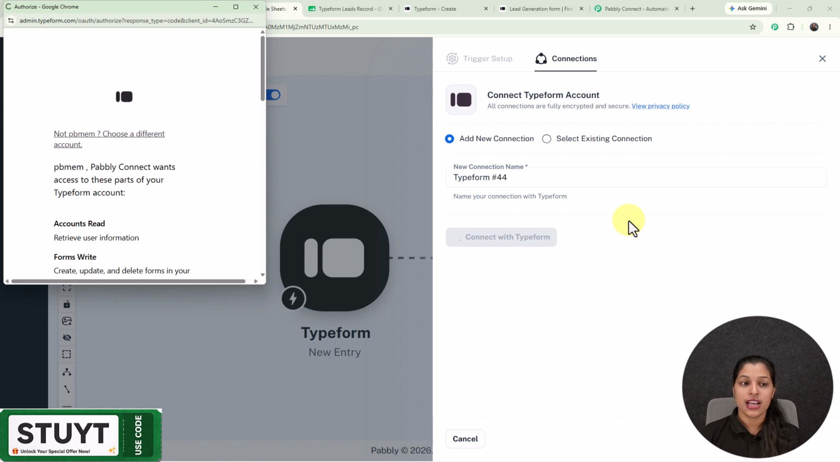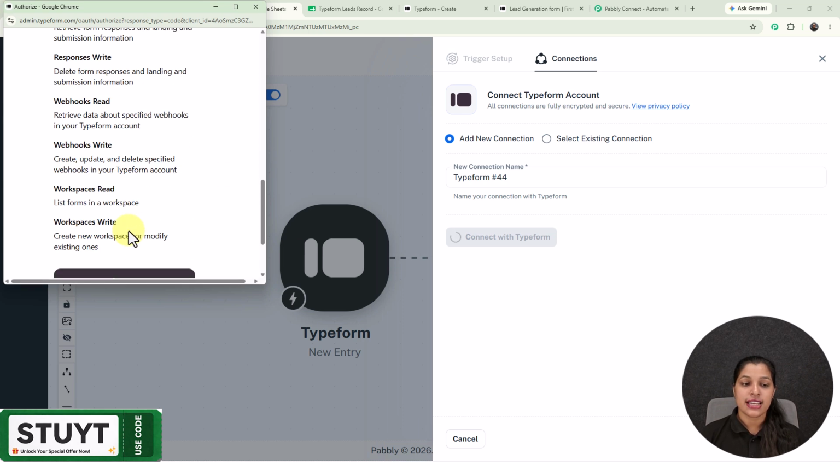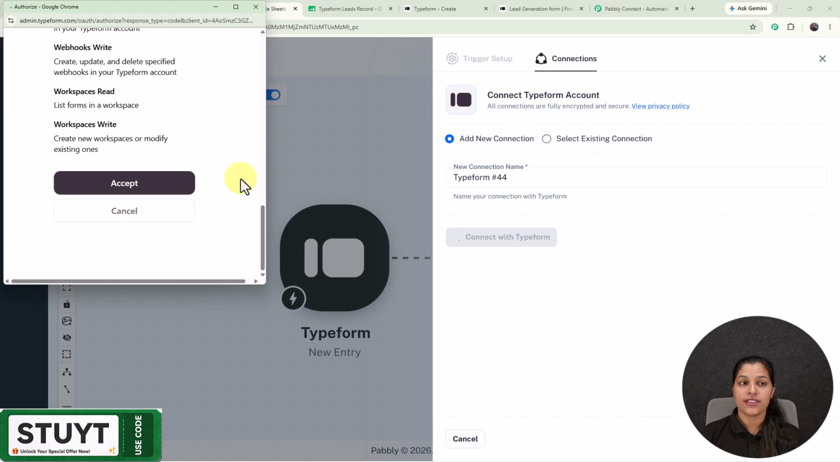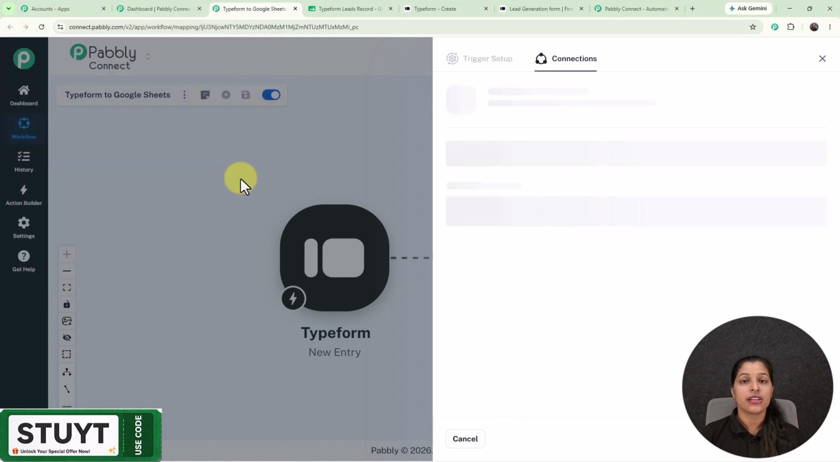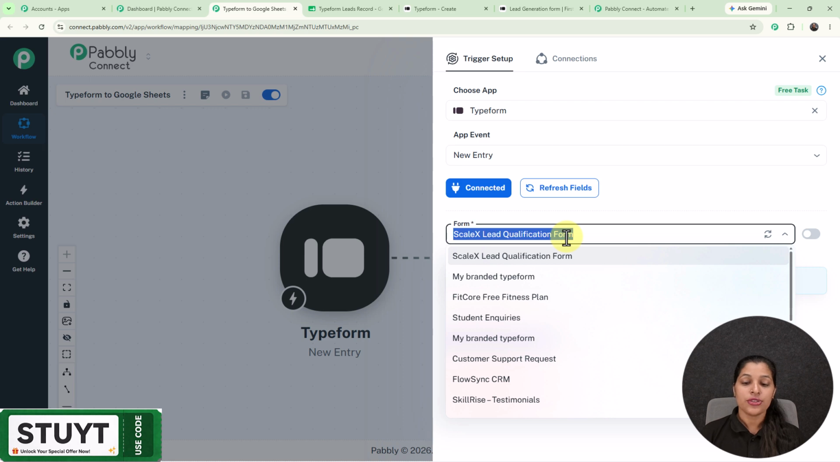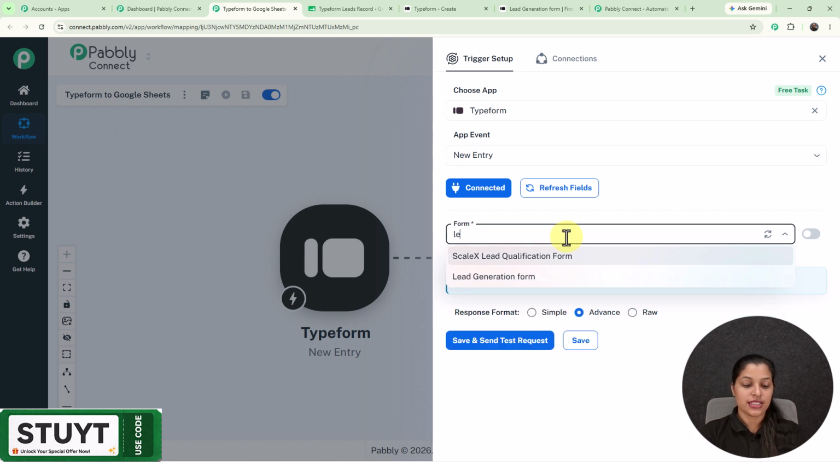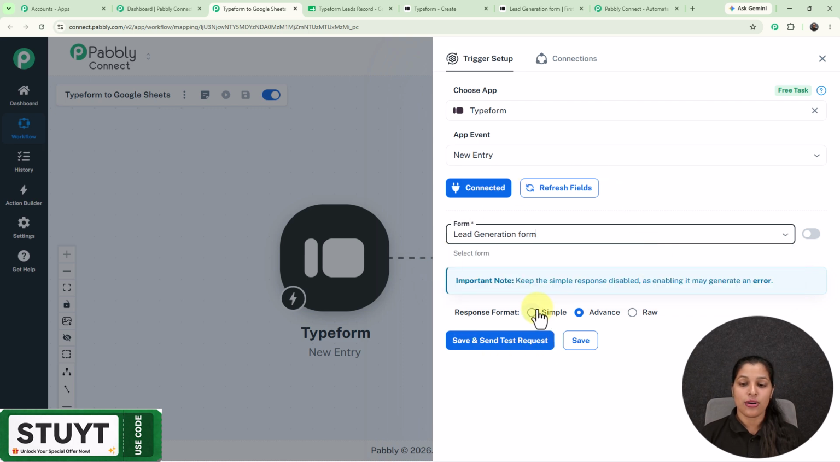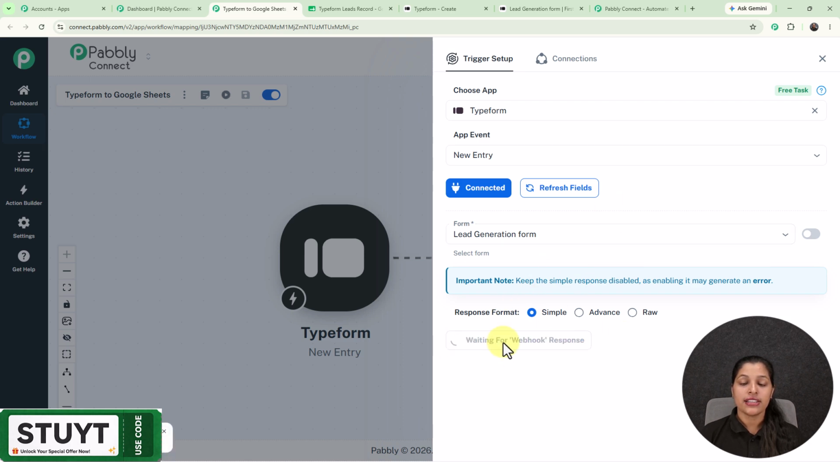And right here I'm going to allow the access, as my data is 100% safe with Pabbly. And as I have already logged in to my Typeform account, you can see that my connection has been built so smoothly. And right here it is asking me to select the form through which I want to receive my new leads. So here I will be selecting my form as lead generation form. Now let's select the response format as simple and click over the save and send test request. And right here the status has changed to waiting for webhook response.